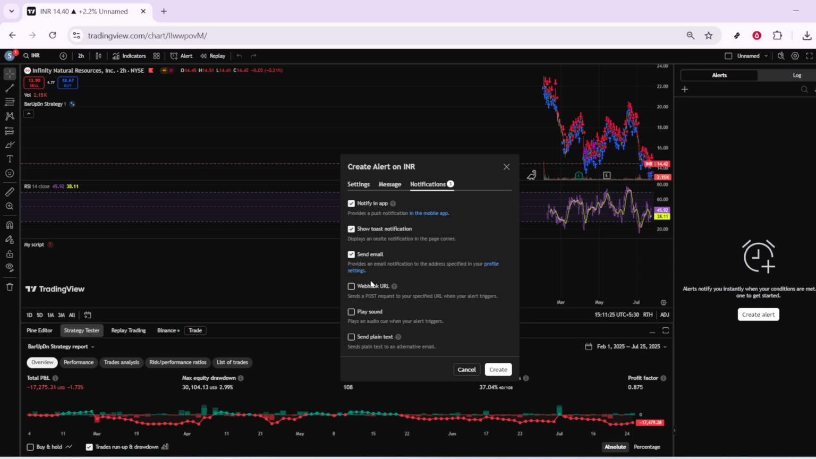Let's customize your notifications. After defining the alert conditions, you might want to personalize the alert message. This can include adding specific details or reminders connected to the alert. Subsequently, navigate to the notification settings where you can specify how alerts are delivered. You can choose to get notified via app, email, or desktop alerts based on your preference and availability.